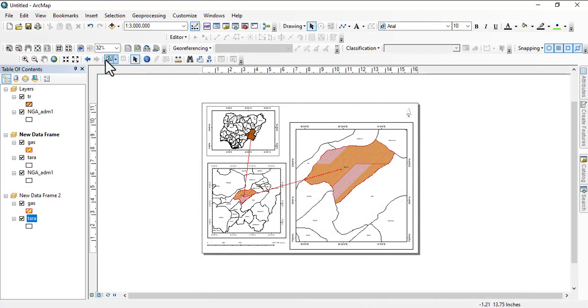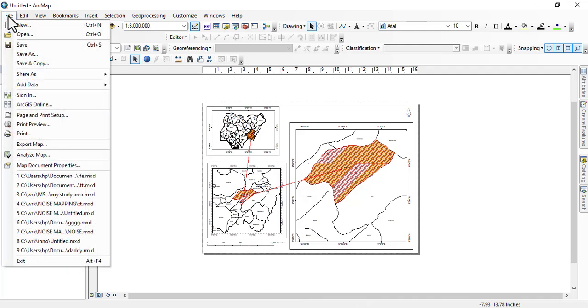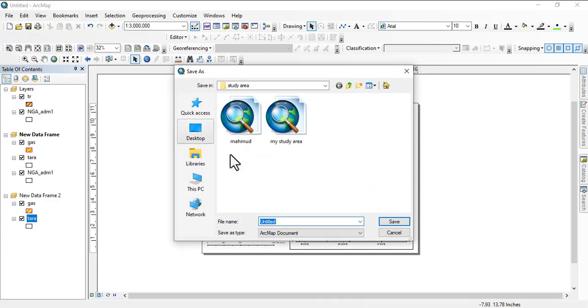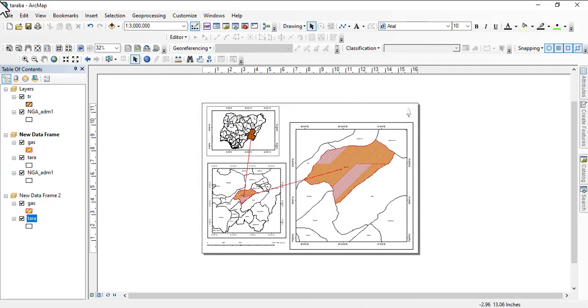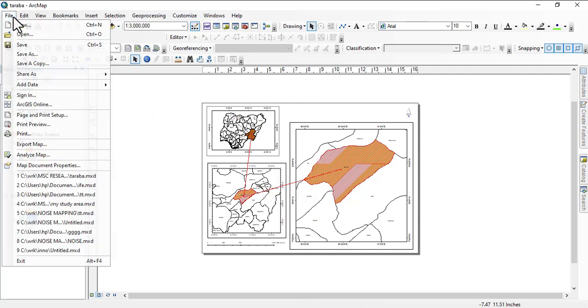All right, so if you want to save a map document, all you need to do is come to file and then you come down to save, and then it's going to ask you to save. So I can just say Taraba here. Now it has saved, so it has an MXD Taraba. Now if you want to save it and send it to a client, you save it.